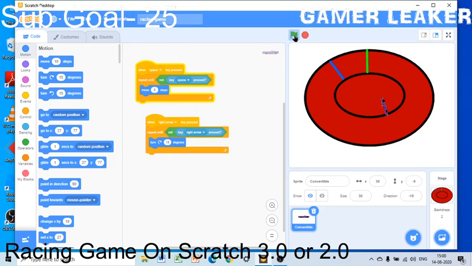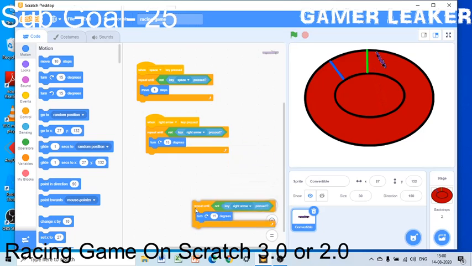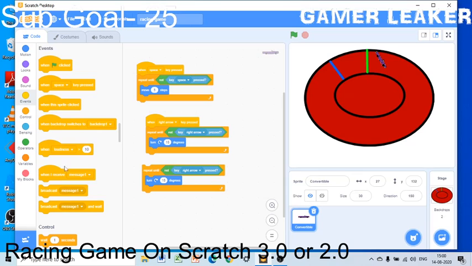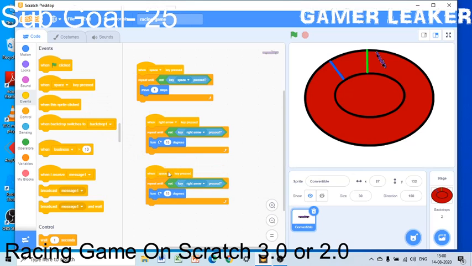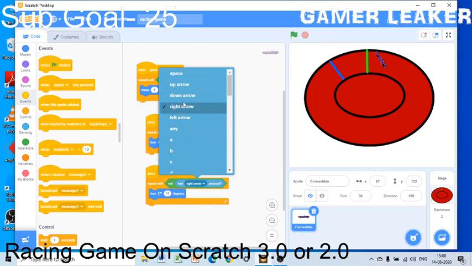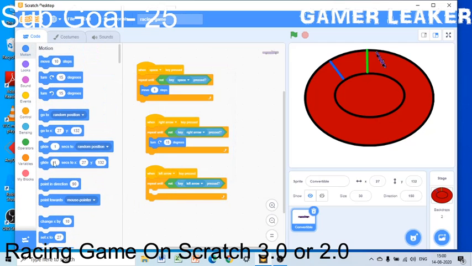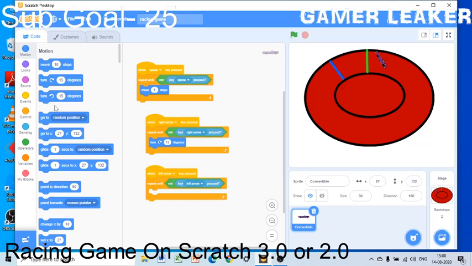And for the left arrow, you want to duplicate this and set the key to left arrow. And then take this and do the opposite side. And then your controls are mostly finished.